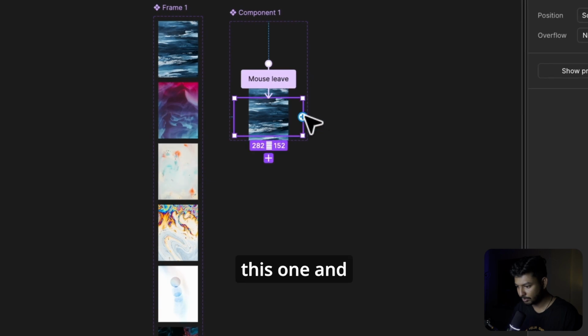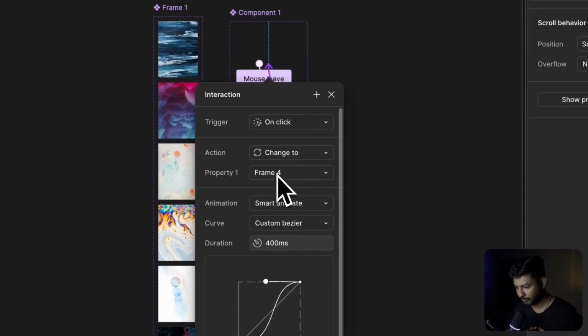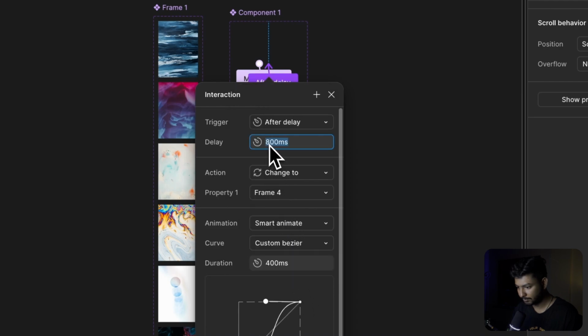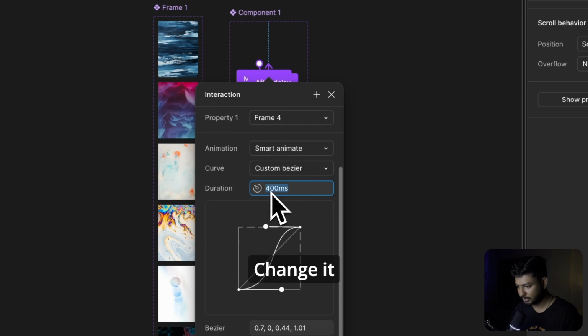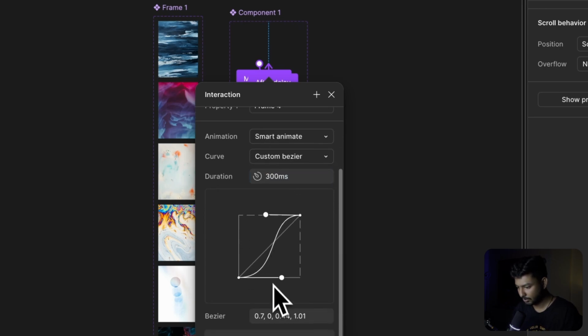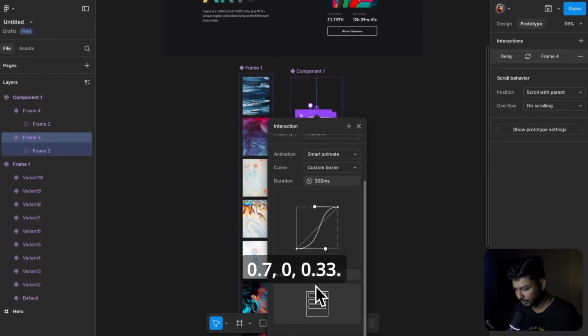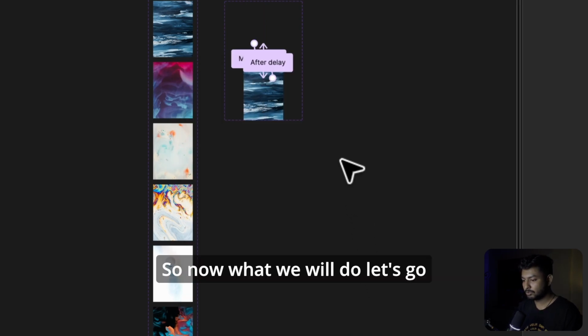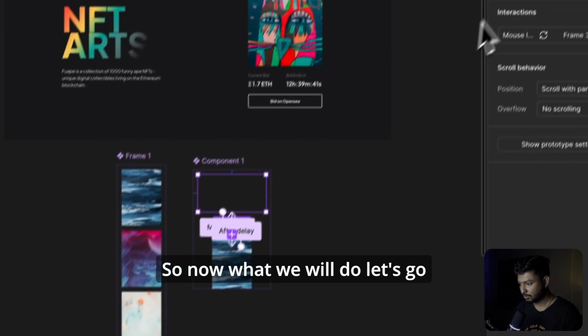Now let's select this one and connect with this one. This will be after delay. Change it to 100. Perfect. Custom bezier, change it to 300 now. And this one is 0.70, 0.33. Let's make it 33. And 0.99. Perfect. So now what we will do, let's go to design again.